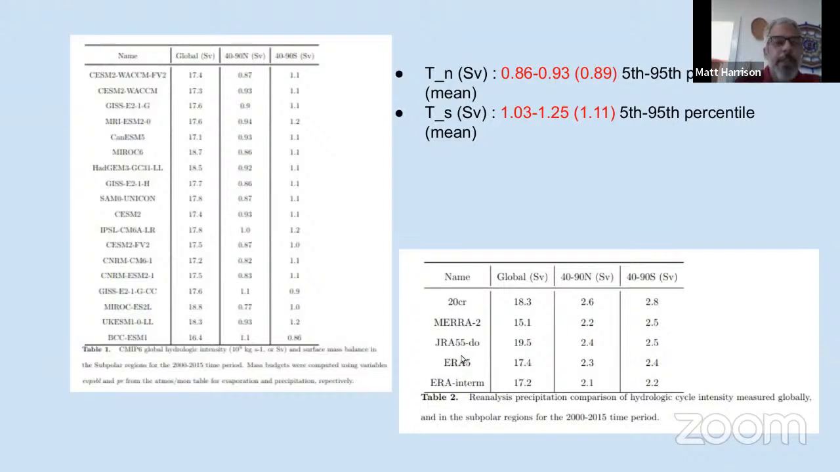This is just a table showing some of the results from CMIP6, and overall, with a warming planet, you're going to get a more intense hydrological cycle. If you sample the runs at the end of the 21st century, you're going to see a difference. So I picked a corresponding time period from my reanalysis for my state estimation, and the range of moisture transports I get. This TN is the 40 to 90 degrees north.